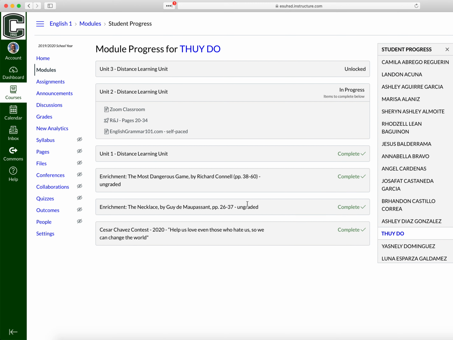I'll take one more example here. Unit 1 module is complete. Okay, all the requirements were completed. Unit 2 is in progress. All right, that's a reference page. That's a reference page. But this is a quiz, so I may want to communicate with that student that, okay, you haven't completed a very important item in the Unit 2 module.